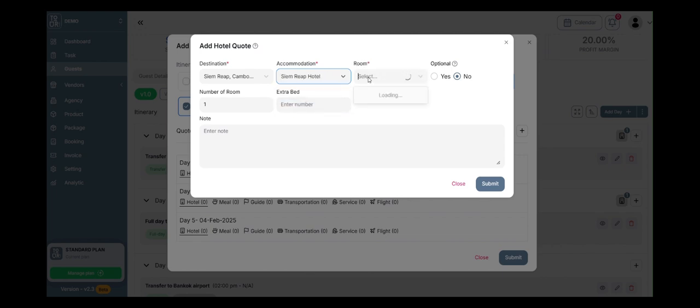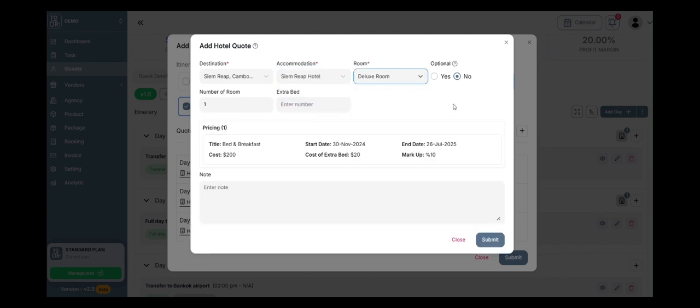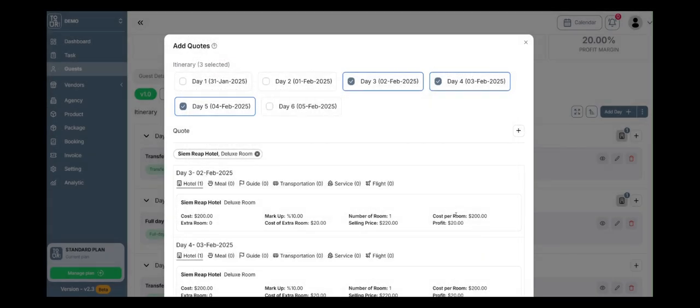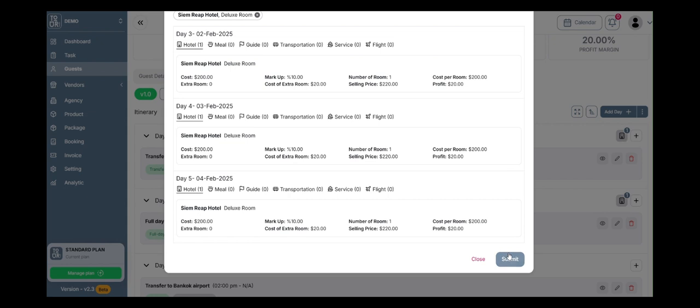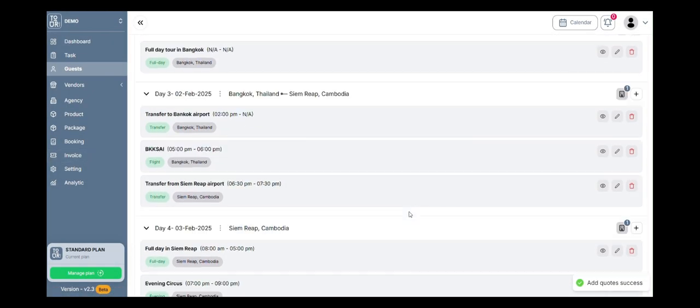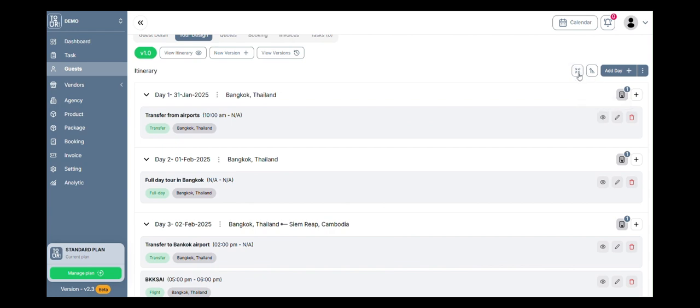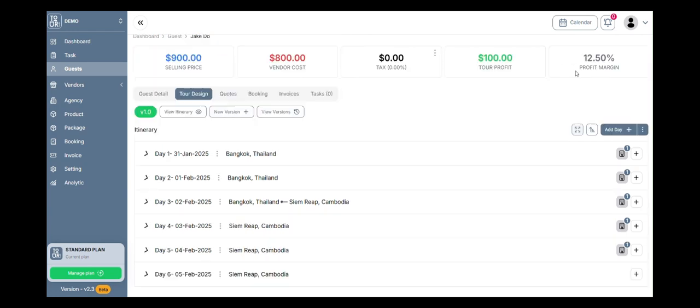Okay, I have some data here too. If you make this optional, yes, that means the price will not be included in the total price. It will be separated. If you select no, that means it's not optional, it's included. Okay, so like that, you can call it, so you can see better.